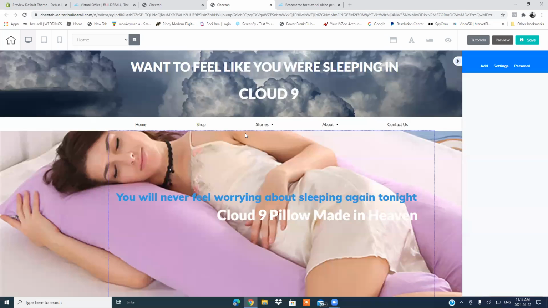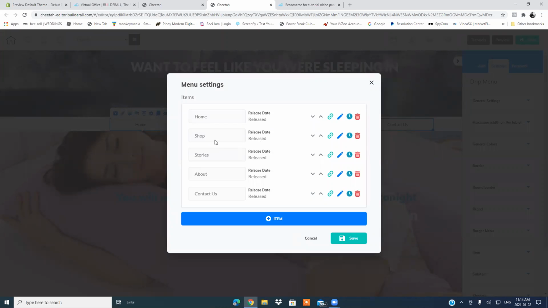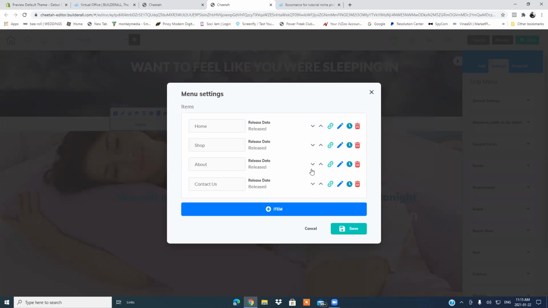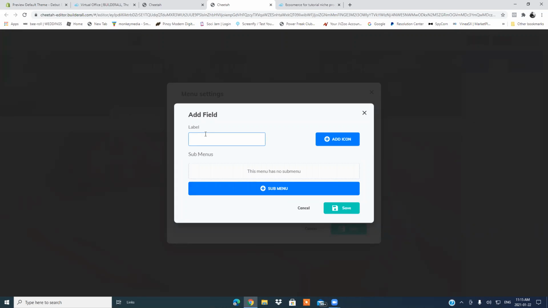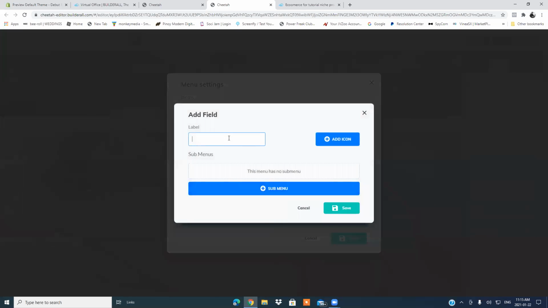because there you go, here. Let's go in and what we need to do here instead is replace the stories, right? The stories, or we'll literally delete this and add a new page, which is the pregnancy pillow. Okay, that's how you're going to do it, and save it. There you go. You get the pregnancy pillow, and again, add another item, which is the infant pillow. Okay, save it. There you go.